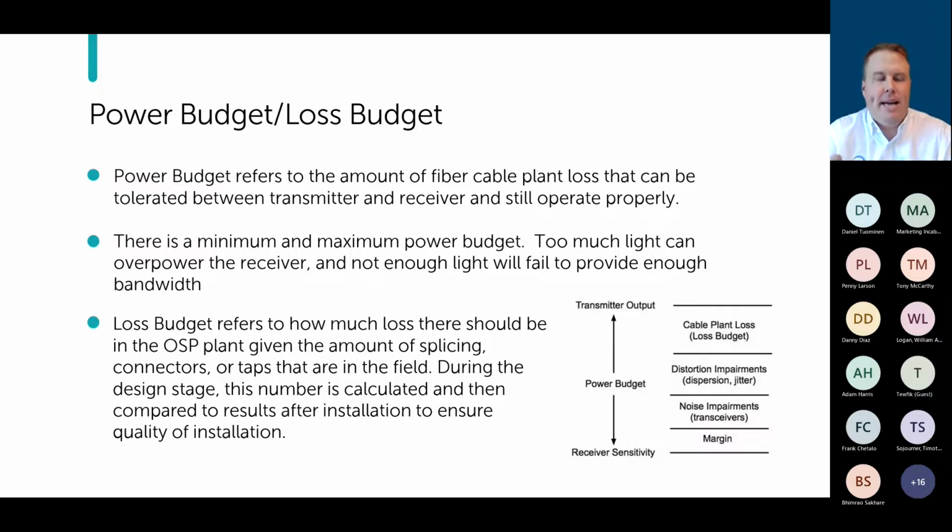Our loss budget refers to how much loss there should be in our given plant based off of the amount of splicing, connectors, splitters, taps, things like that. So when we design our plant, the loss budget is: when we leave the head end and get to the customer at 123 Main Street, how much light should we have lost? Okay, we should see a 20 dB loss between point A and point B. That's your loss budget. So you deploy your network, your tech shoots the OTDR, and he sees a light loss of maybe 24 dBs instead of 20. You've got an issue somewhere between point A and point B. Now you can go out troubleshooting.